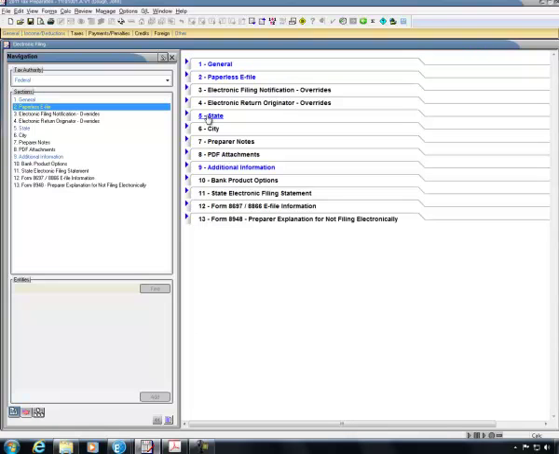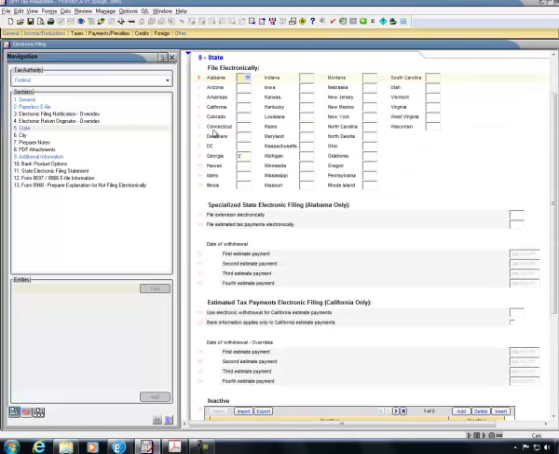Next, we'll go to Section 5. Under Section 5, this is where we select which states we would like to file electronically. And we have selected Georgia for this client. That is all that you will need to do under the State section.